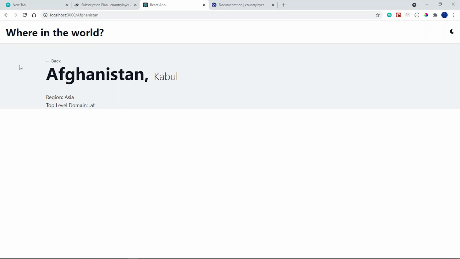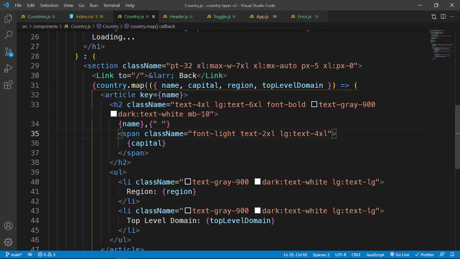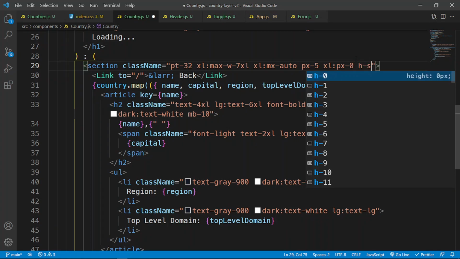And by the way, the reason why we have this is because our main element has a background of gray. So what we can do, and let me see if I can fix this, is we can set this to h-screen.